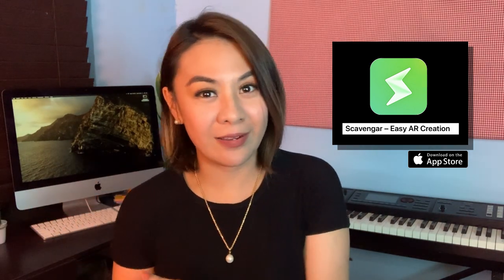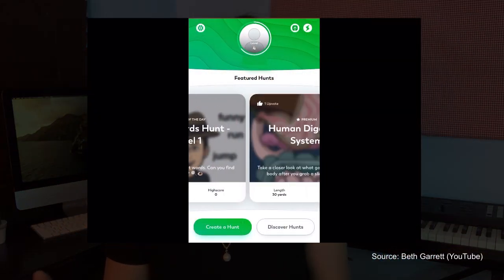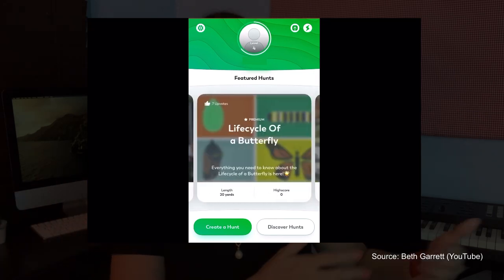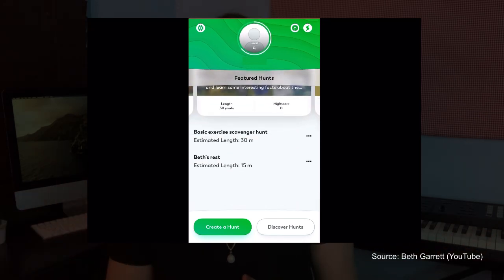The next app, this is a fun one. It's called ScavengeGar. It's an app that allows you to create a scavenger hunt and ask your students to take them from the comforts of their own home. But if you're not one to create the scavenger hunt, you can use the pre-made scavenger hunts that were created by other teachers or by the app developers.